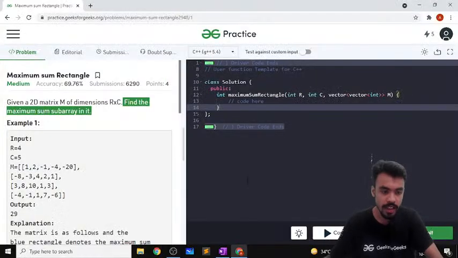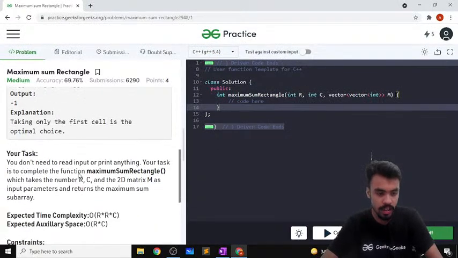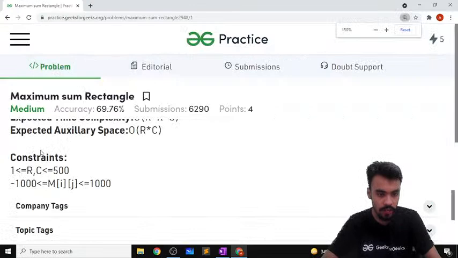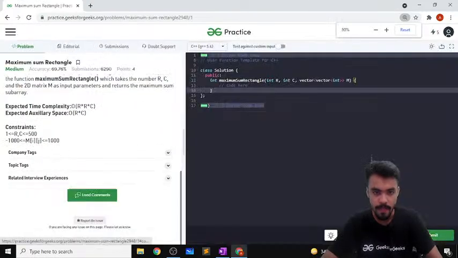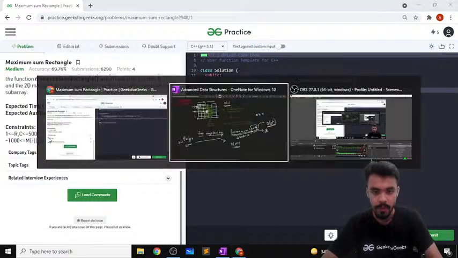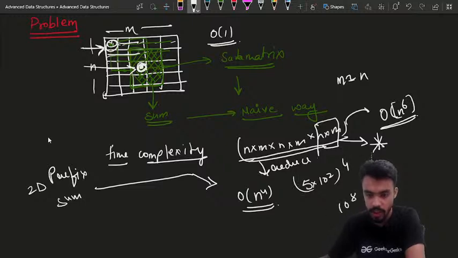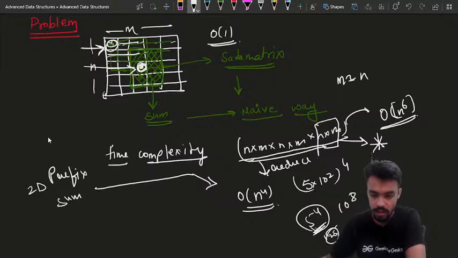Now let us look at the constraints. The constraint here for R and C is 500. Now n to the power 4 for 500 would be like 5 into 10 square, to the power 4. So that would be 10 to the power 8 and 5 to the power 4. 5 to the power 3 is 125, so that would be 625. 625 into 10 to the power 8 is nothing but 6 into 10 to the power 10, and that is definitely not going to run in 1 second.